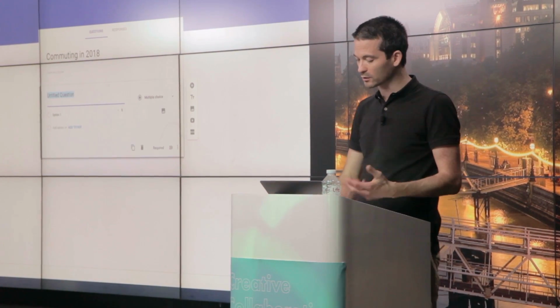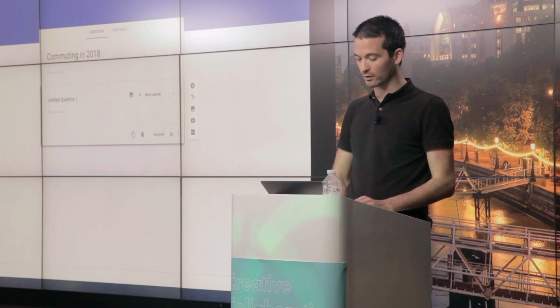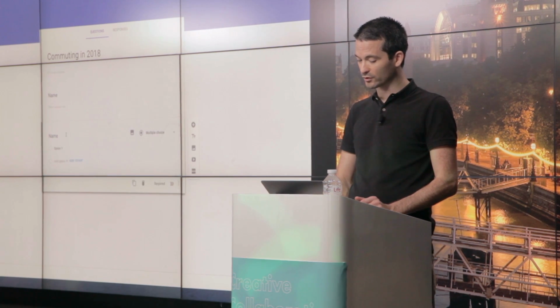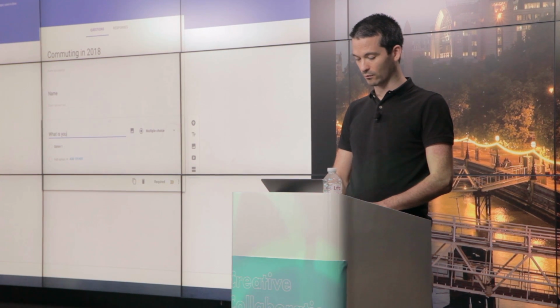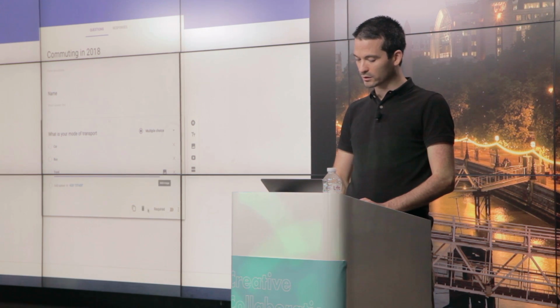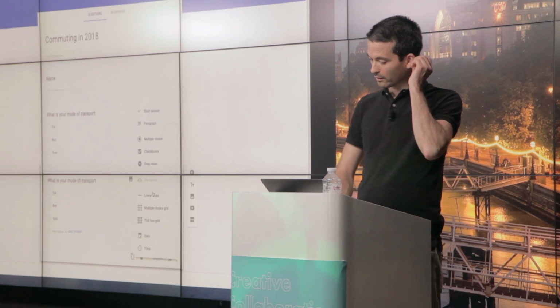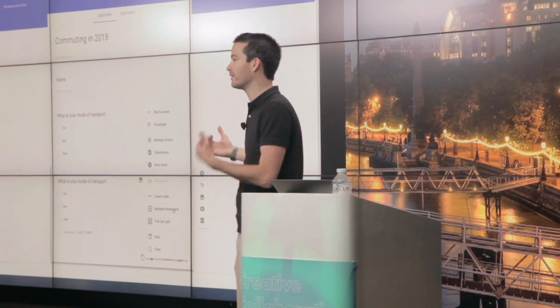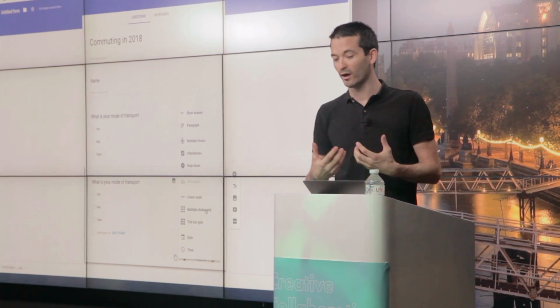And I can have multiple types of questions. So I could have a short answer like name. I could have a multiple choice style question. So what is your mode of transport? I could have car, bus, train. And then you can also have grid, checkbox, drop down, etc. So it's quite granular, the types of questions that you can have.